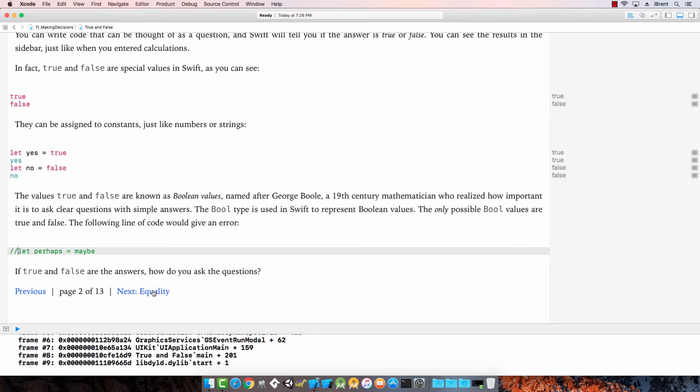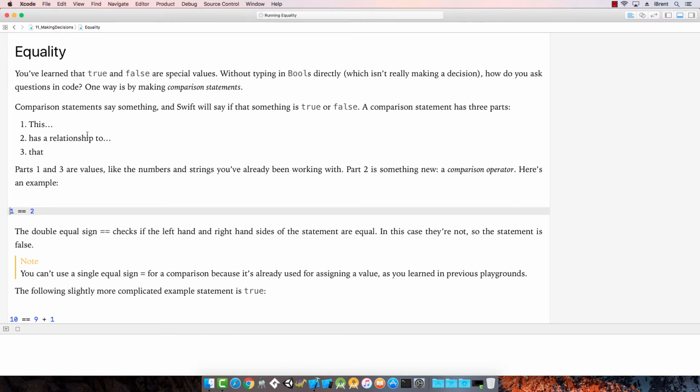All right, let's check out equality. We've talked about true and false with Bools. The question is, how do you ask the question in code? One way is to make a comparison statement. A comparison statement says this has a relationship to that. Parts 1 and 3 are values, like a number or a string, and 2 is called a comparison operator. So we say 1 is equal to 2. The question is false. The double equals checks if both sides are equal, and in this case, they are not.